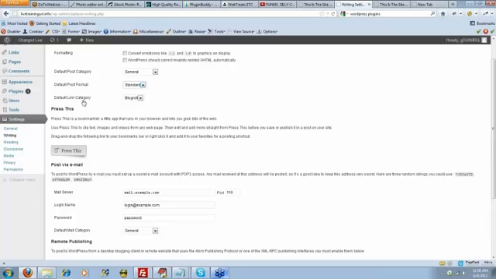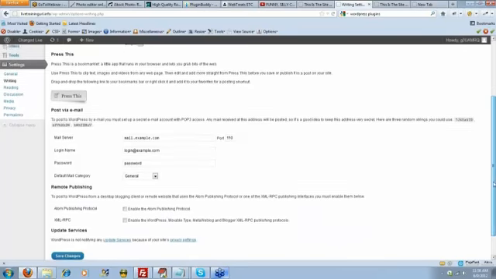The default link category, similar to posts: whatever link categories you've created become available in the drop-down, and you set a default category such that if you create a new link in the links section, it will automatically be assigned to that particular link category.